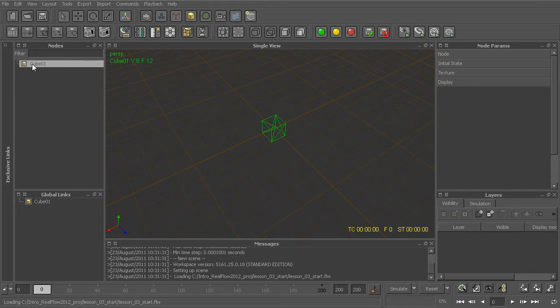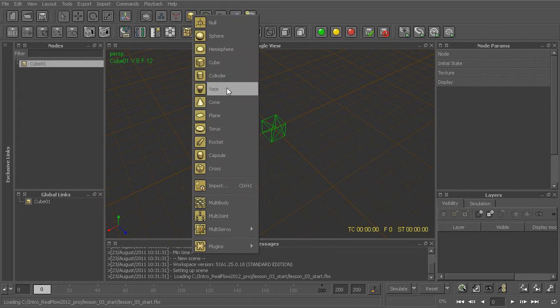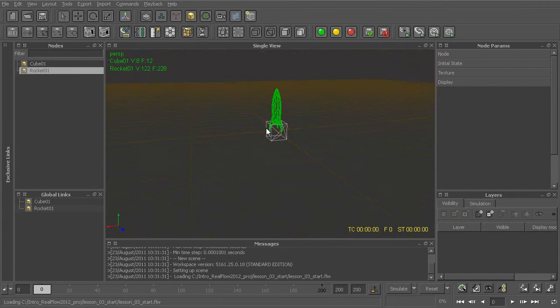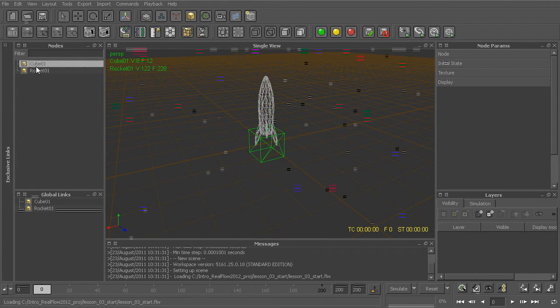We also see that this cube has shown up in our nodes list. This is essentially a long-running list of every single thing that we have within our RealFlow scene. As we start to add new things in, let's say something like a little rocket, for example, that's one of the primitive objects that we have in here as well. You can see that, again, here's the object within our scene, and it also shows up in our node list, so we can select our objects from here as well.